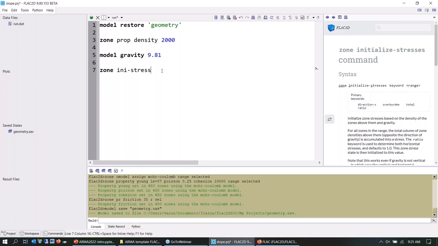Okay, so that looks like we're almost ready here. We've got the properties, we've got the geometry, we've got the density, we've got gravity, we've got the initial stresses. If I now run it, what will happen is the whole model will just fall down through the floor because I don't have any boundary conditions. So the last thing we need to do is fix the bottom and the sides so that this thing doesn't fall down through the floor.